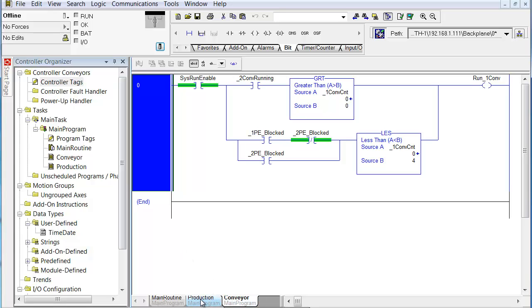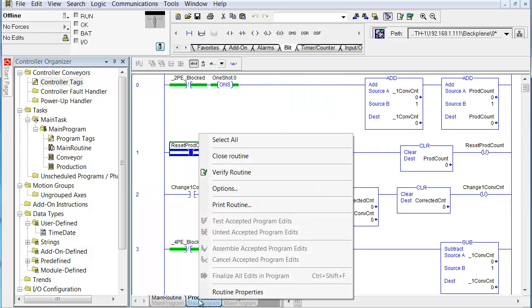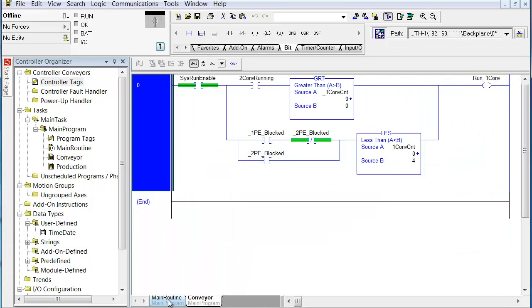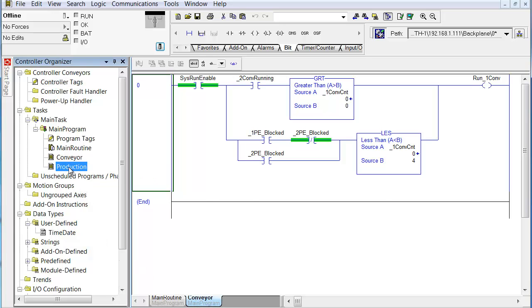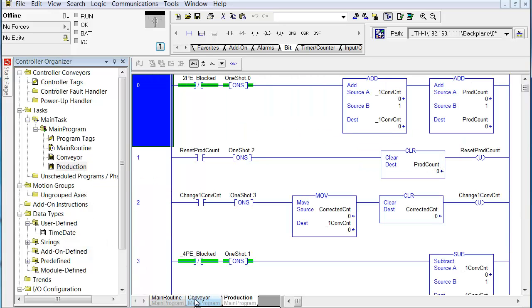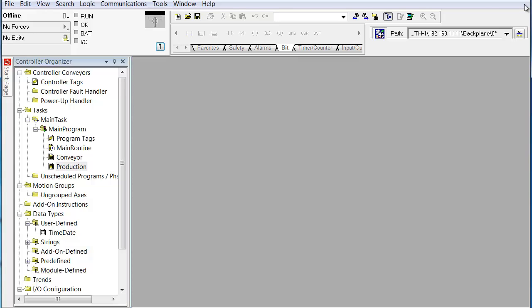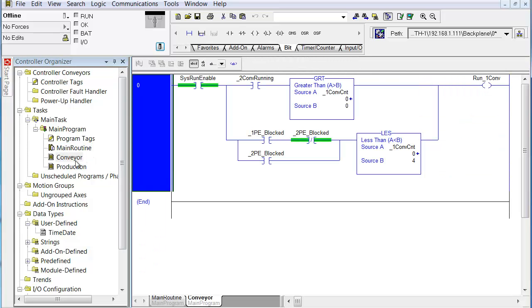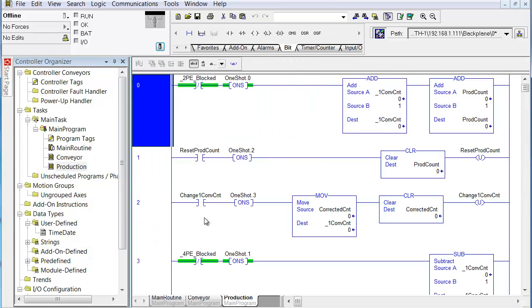However, if I wanted to change that, I could just right click on production, close routine. See, now I've only got two tabs. And then go back here and open up production again. Now they're main routine, conveyor, and production. There are times when you want to have these tabs in a specific order for ease and quickness of access. And if that's the case and they're all messed up, you can go up here, hit the X, and they're all gone. And then double click, double click, double click. Open them in the order you want them.